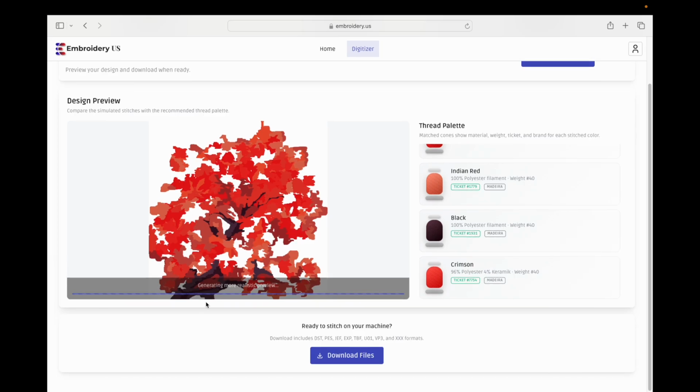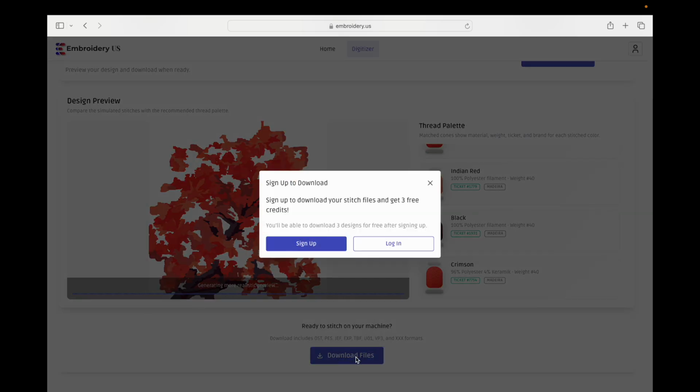So at this point, we can download the files. We don't need to wait for generation of the realistic preview. The moment you're on this page, the files are ready to be downloaded. Simply I hit download files. I'll get a message here that I'm not logged in, but what it says is that if I sign up, I get to download 3 free designs. Know that you don't pay any credit for creating the design and retrying a variety of styles.